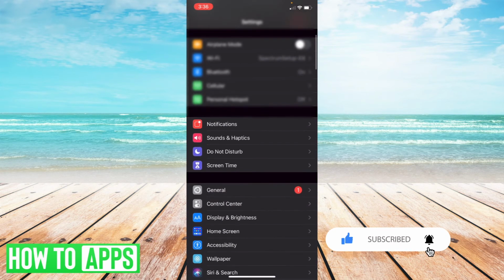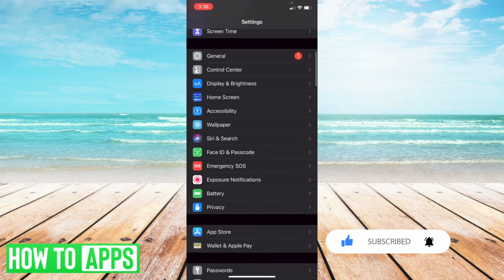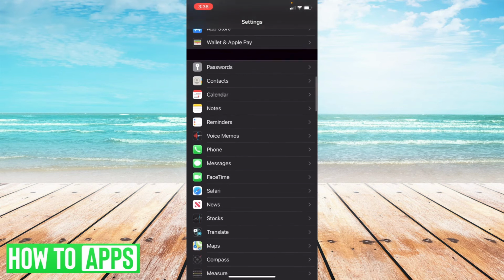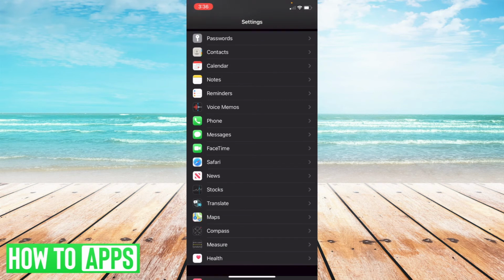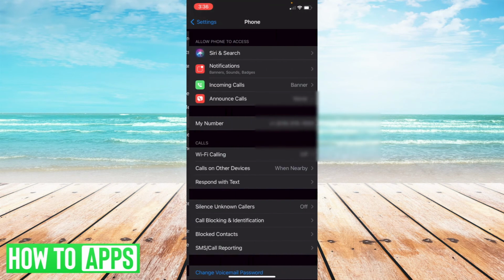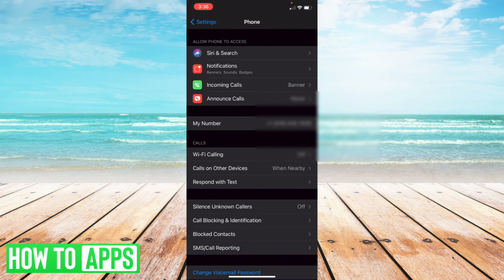Now, once you're in settings, what you want to do is actually scroll down to where it says phone. So scroll all the way down until you get to certain applications. All right, here it is. Select phone. And then under all the allow phone to access lists, it will say my number, and kind of in gray lettering to the side, it will say your phone number.